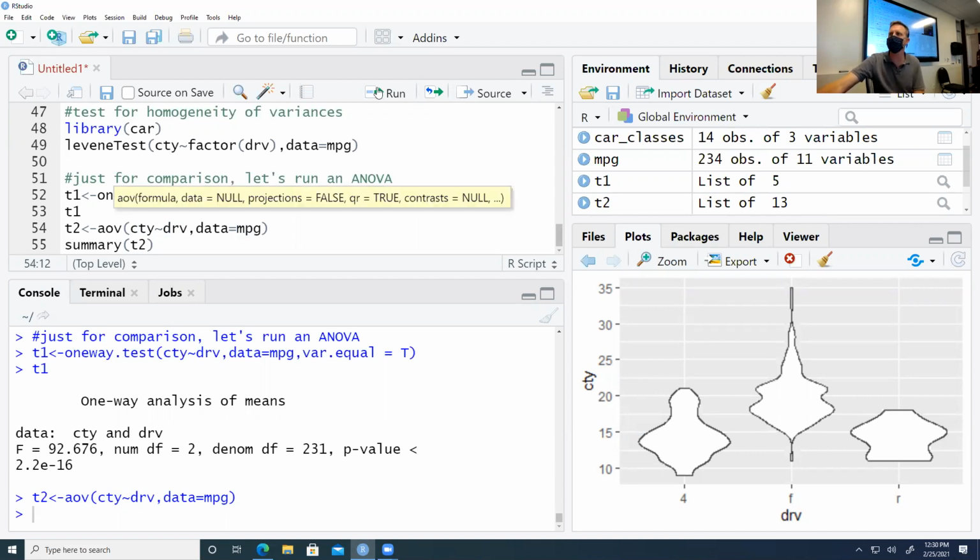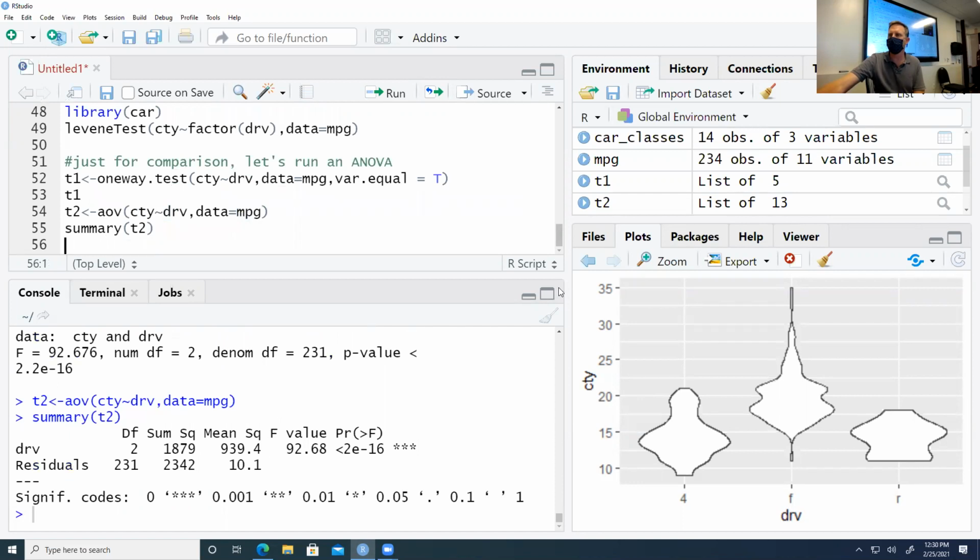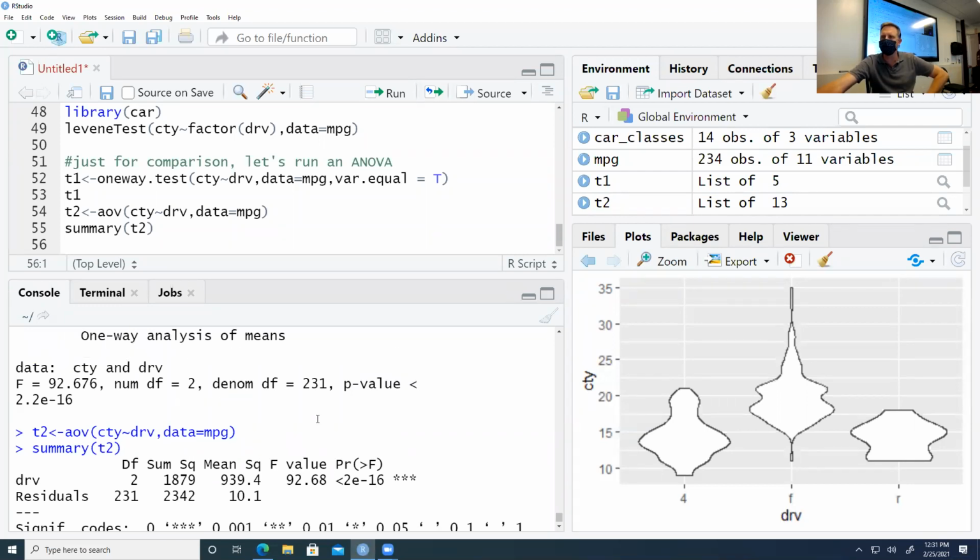Okay. If we look at the output from that one, we can compare it to what we got from using the oneway.test function. And they should be very similar, if not identical. Okay, the degrees of freedom and the F value are the same. The F statistic varied just slightly, but that's just because they use different ways of rounding between those two. But it doesn't change your conclusions in any way. Okay.